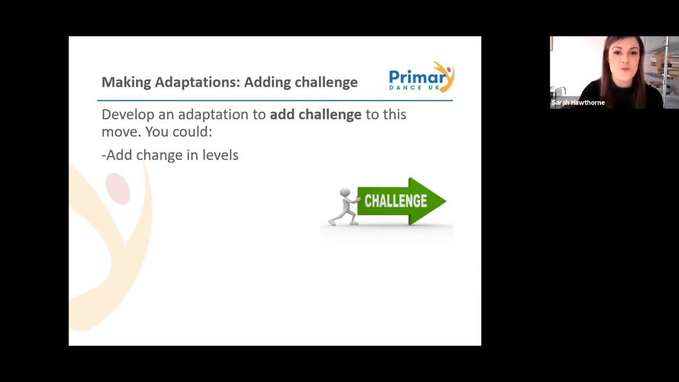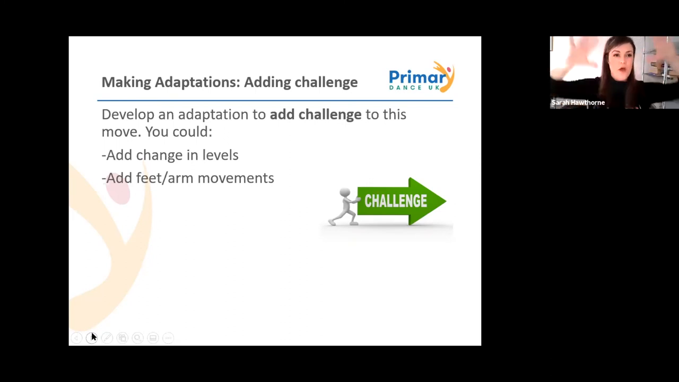There's lots of different ways you can add challenge by changing levels. Other things we can look at doing are adding more movements in. So with the happier dance that you did, where the arms were going, one of the things you can add there was a jump, which is what Anna did the second time she did the dance. So adding movements in is another way of adding challenge.